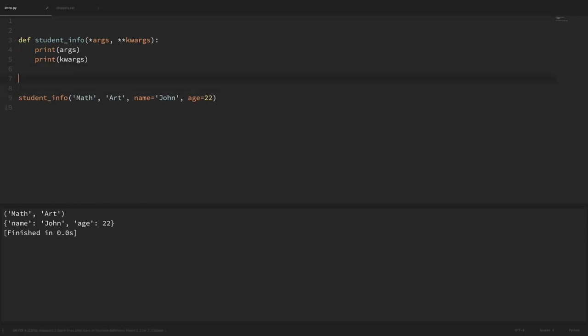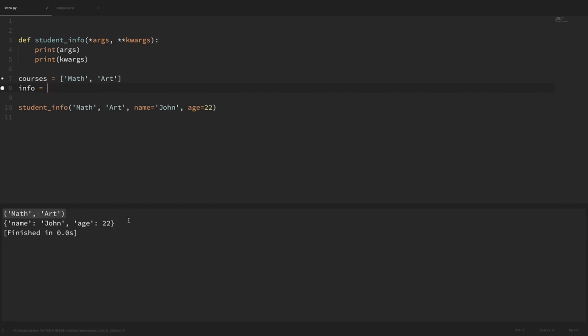So now I'm going to create a list called courses, and I'm going to set this equal to the math and art that we passed in before, and instead of a tuple, I'm going to make that a list. So now for the student info, I'm going to create a dictionary called info and set that equal to those values. So now let me get rid of our positional and keyword arguments here. So let's say that we wanted to pass all of these courses in as our positional arguments and the info dictionary as our keyword arguments.